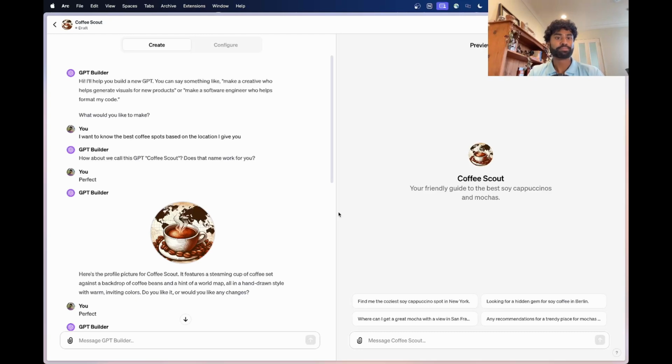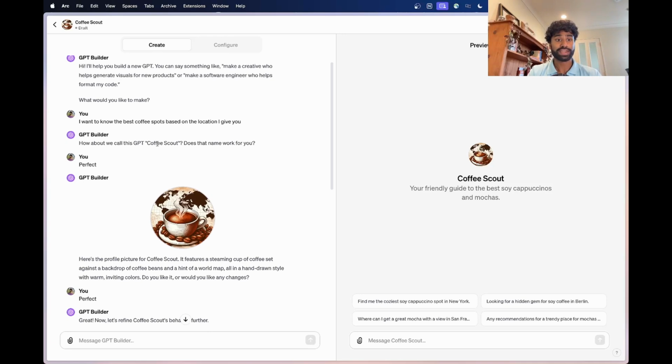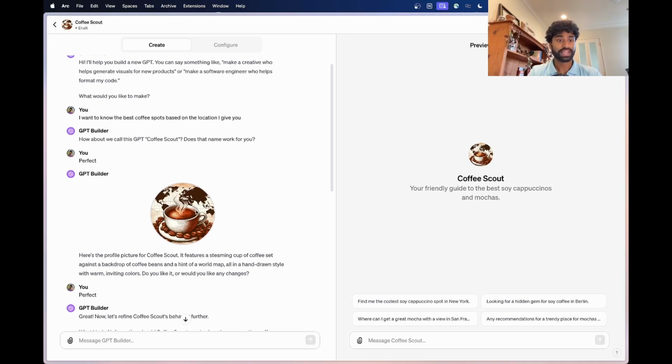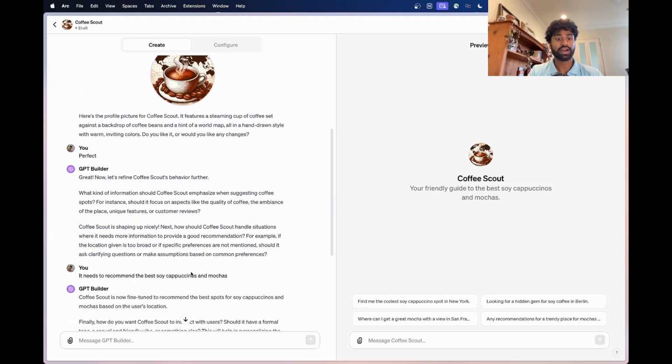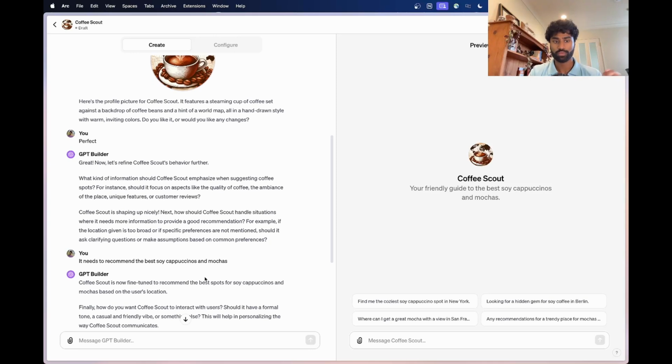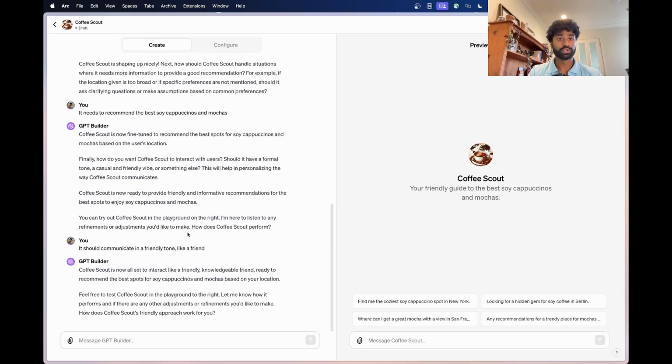I'm going to take you step by step through how I created this particular GPT. But furthermore, we are going to employ the three techniques that we found. So first, I wanted to know the best coffee spots based on the location. It then recommended Coffee Scout, which I loved. And then it recommended a delicious image, which I loved. And later, I gave it my particular requirements to only give me the best soy cappuccinos and mochas, which it then configured. This was just the chat interface, which configured it correctly here.